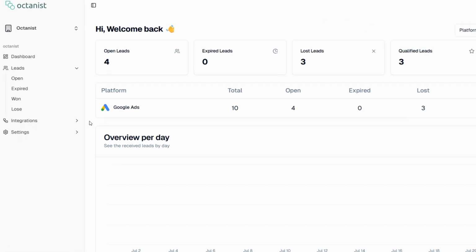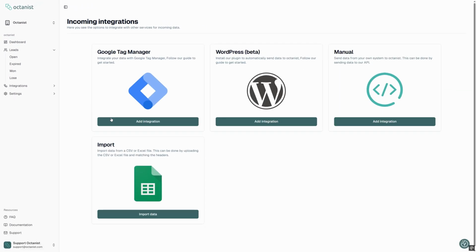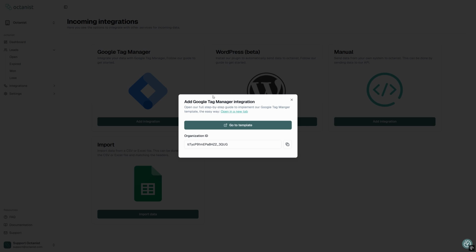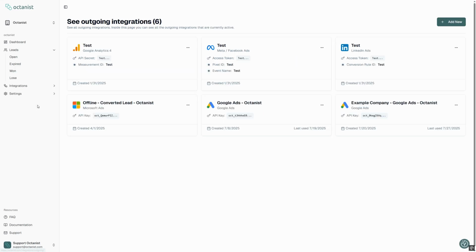Now, let's dive into the more technical side of things. Incoming and outgoing integrations. Incoming integrations help you get leads into Octanist so you can qualify them. Outgoing integrations allow you to send that qualified lead data back to marketing platforms like Google Ads. This lets you see which ads actually drove results, not just leads.